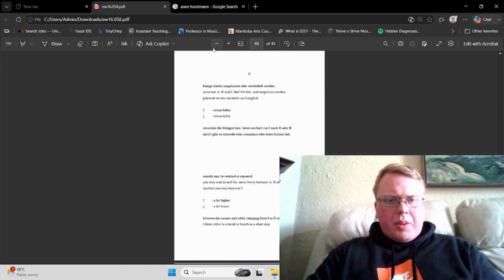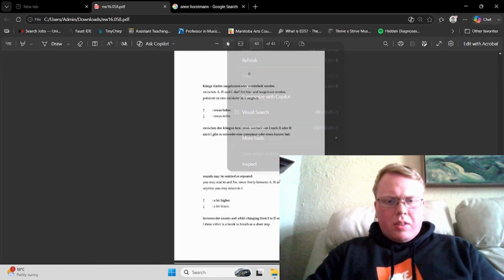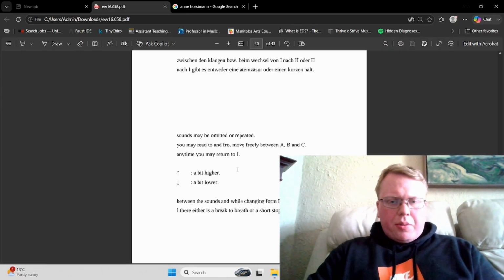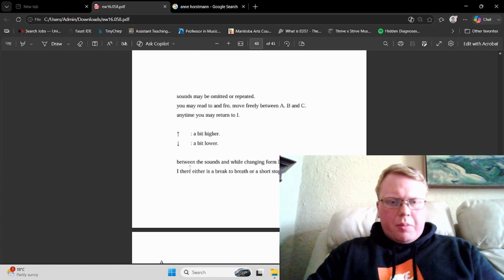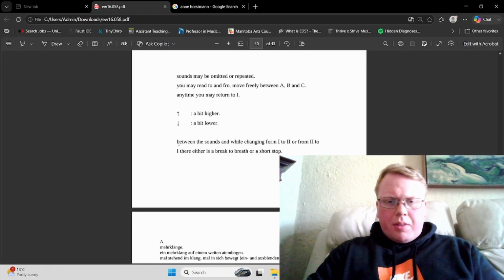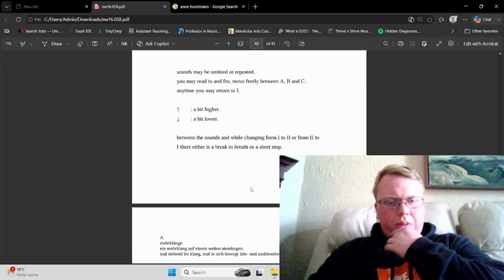And then at the end of the score, we have some performance notes labeled 2, and it says sounds may be omitted or repeated. You may read to and fro, move freely between A, B, and C. Anytime you may return to 1. Arrows mean a bit higher or a bit lower between the sounds, and while changing from 1 to 2 or 2 to 1, there is either a break to breathe or a short stop.